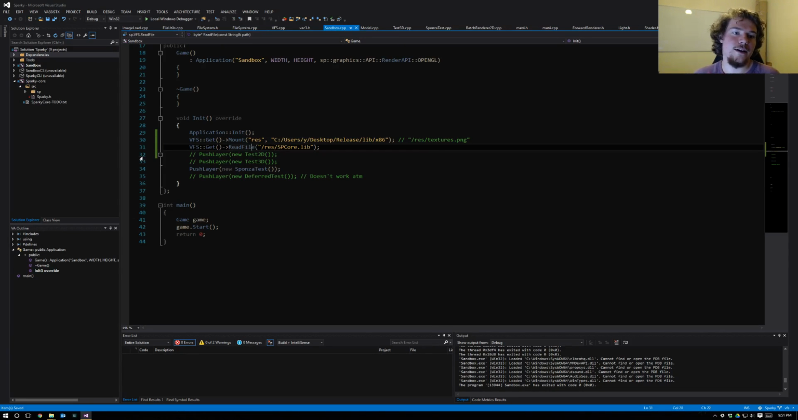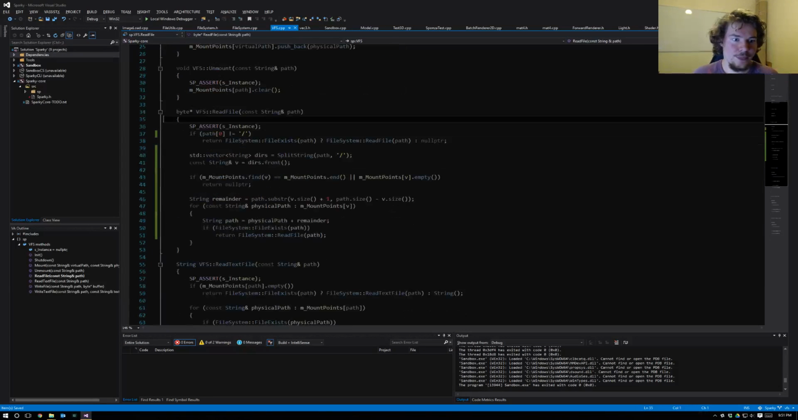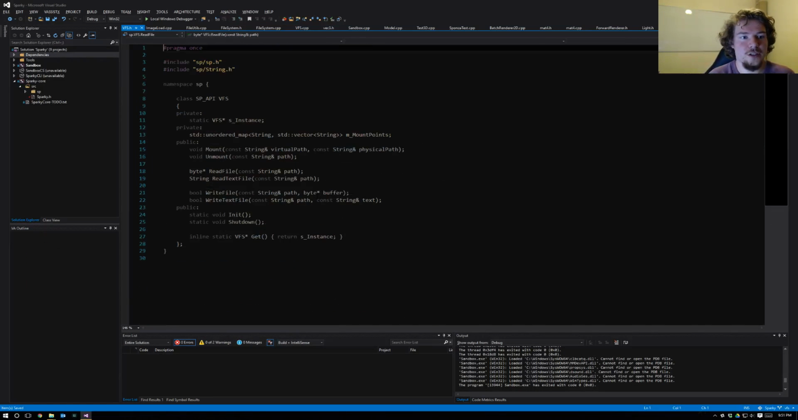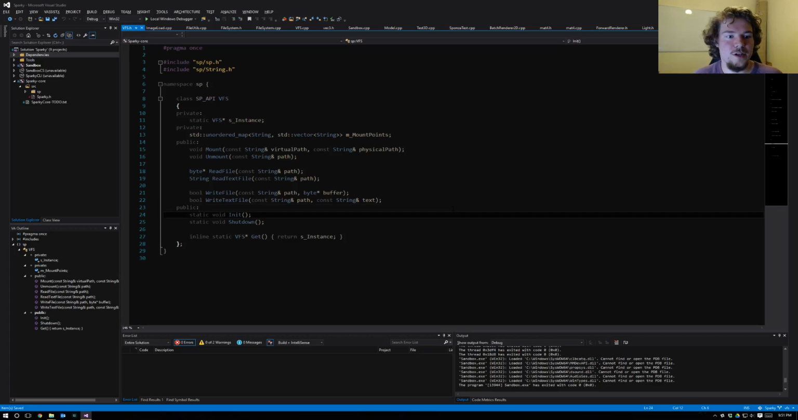So anyway, now that we've done that though, that's the important thing. We can kind of change this to be like resolve path or something like that.